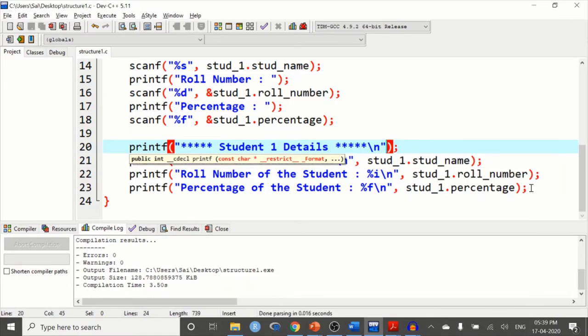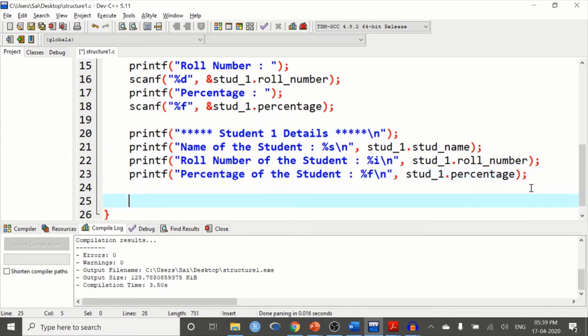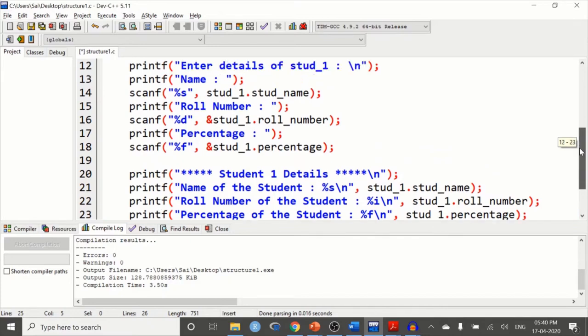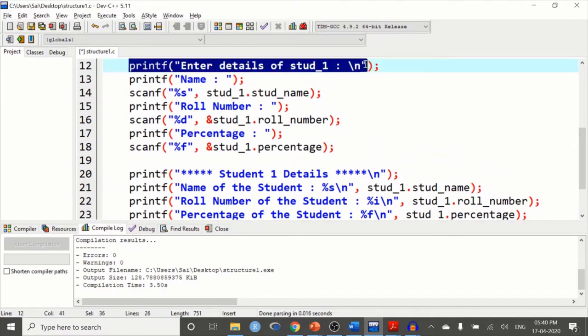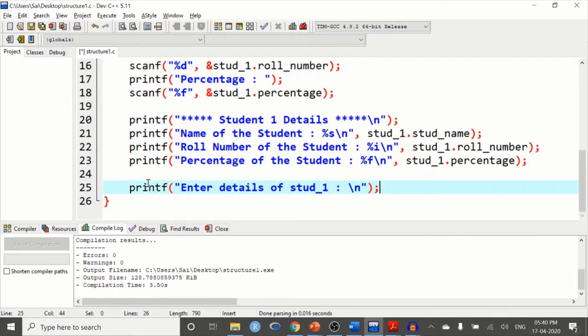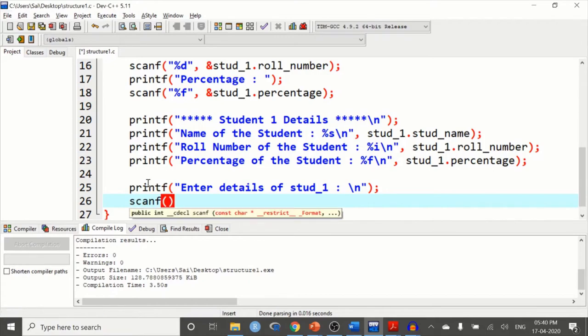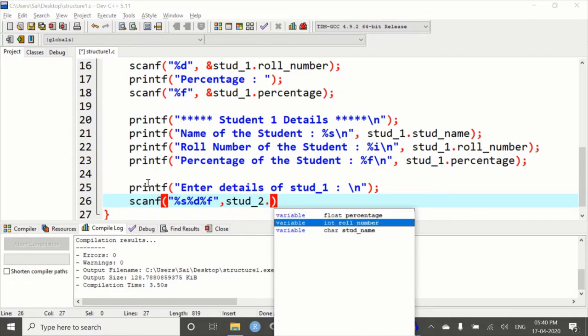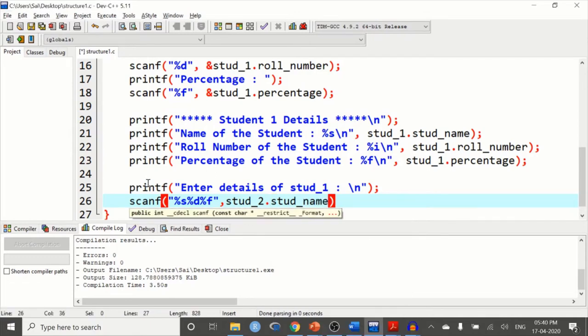Okay, so now I'll write a program to read student two details and print student two details in one line. I read one variable at a time before, but now I'll read student two details in one line. We'll see how. So scanf, %s first, next %d, next %f, comma, STUD_2 dot, the first one is name, STUD name.